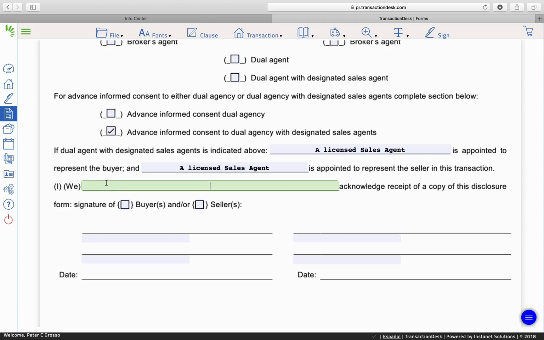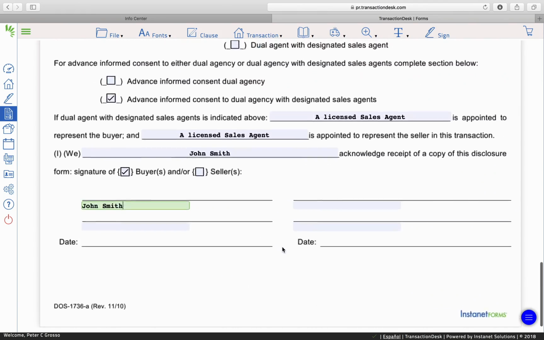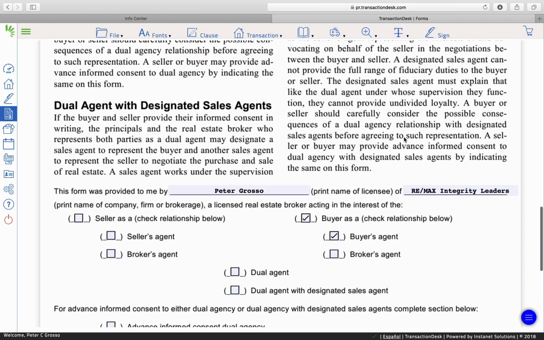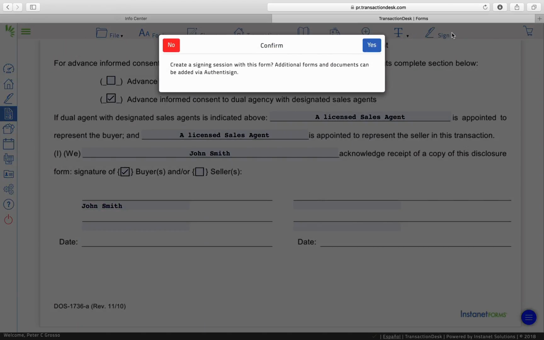We're going to add the recipient, who is, we'll say, John Smith. And obviously they're the buyer. So they're saying they acknowledge receipt of a copy of the disclosure. And we're going to write John Smith. And that's it. That's all you've got to put into there for this. As you can see, there are preset areas to add the information. Now we're going to go to assigning, and we're going to click yes.